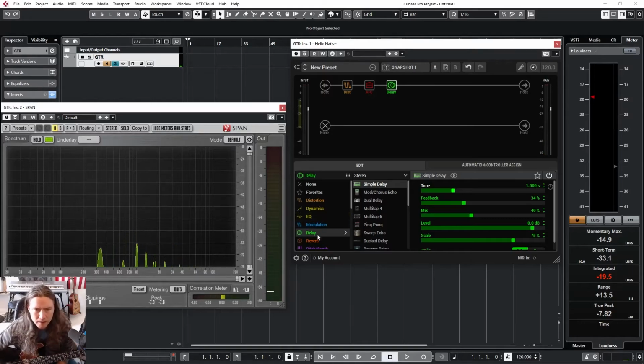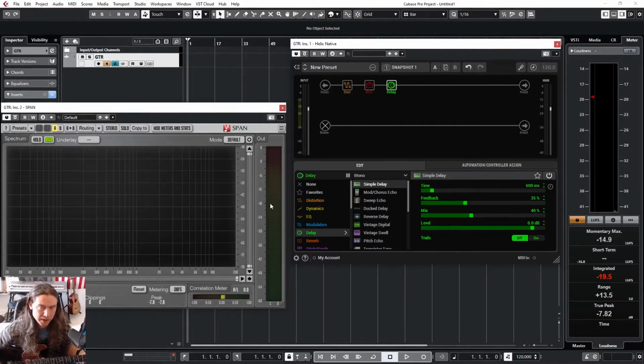So you can tell when you look at your output signal right here that you're getting it in stereo, because the two signals are going to be uneven. If I change this to mono and then bring up my simple delay right here, you'll notice it's all in mono, so these two left-right signals are going to be completely even with each other.